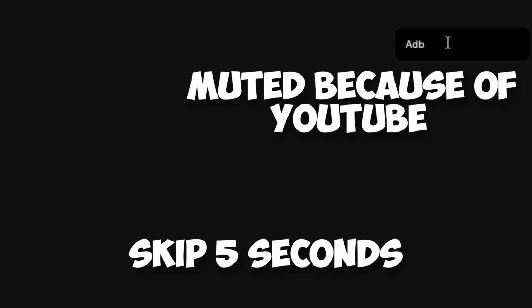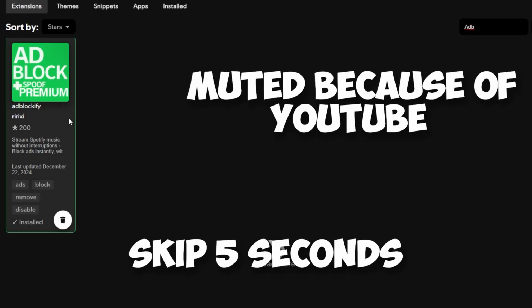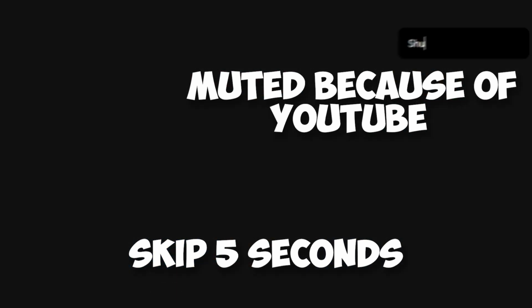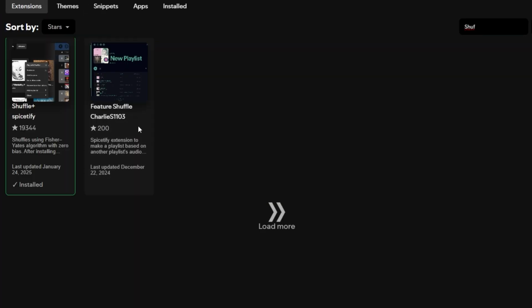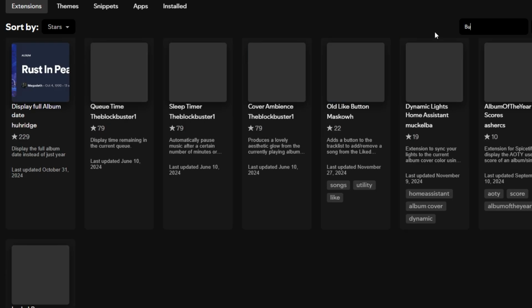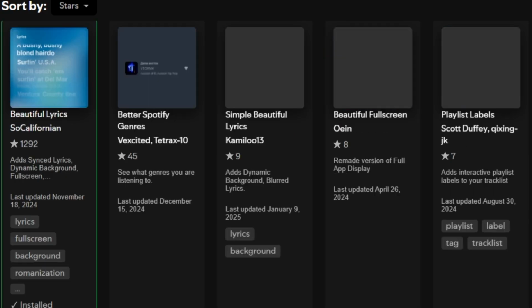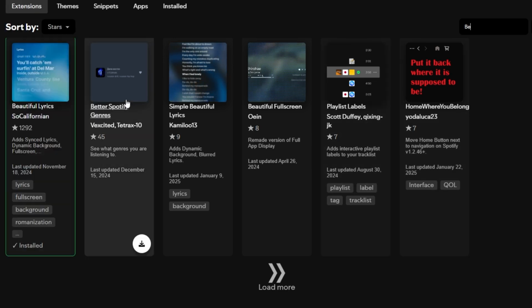I will first look up AdBlockify. This plugin will shuffle your songs and play songs that you may be interested in. For the next plugin, I will be adding Beautiful Lyrics. This will make the lyrics sing and play with a dynamic background.